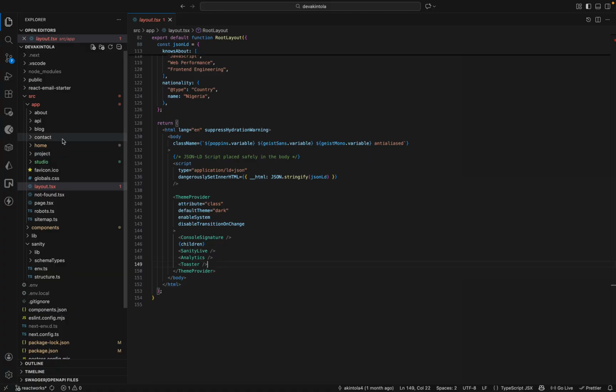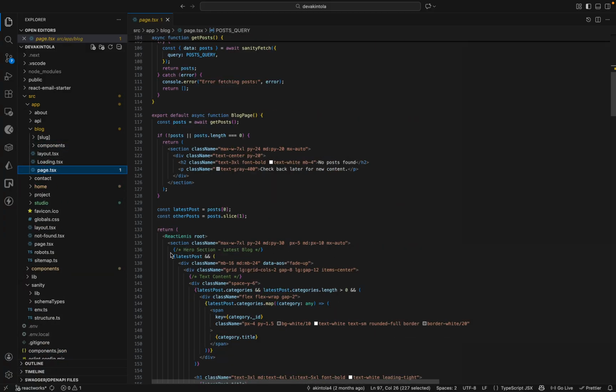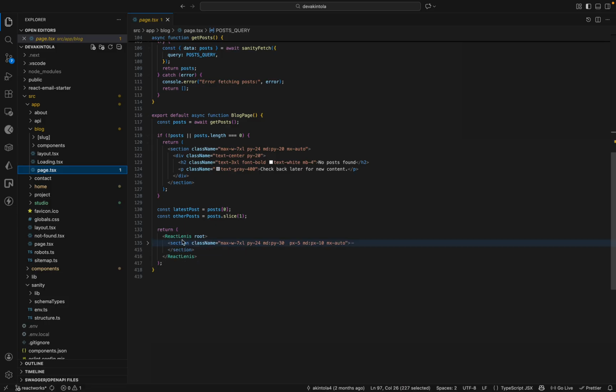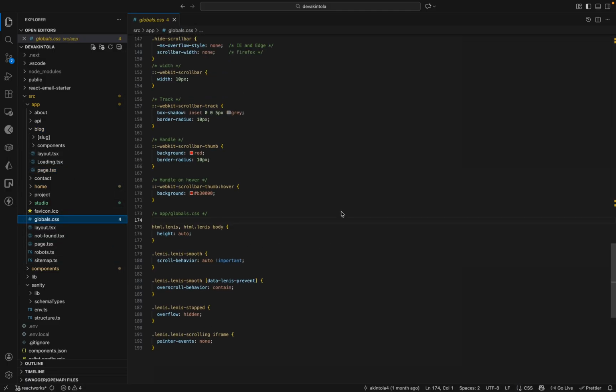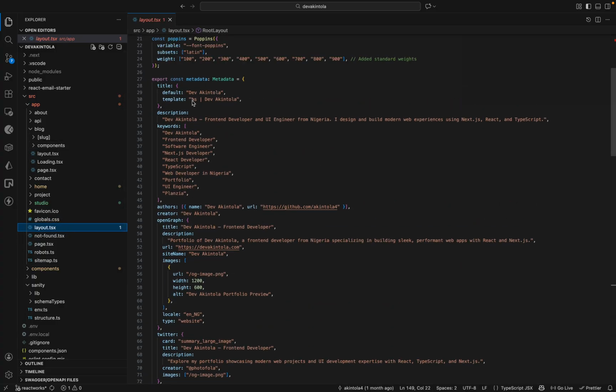Let me show you. So in your page, you just add it here in the root. This just tells React to use this in the root, and it references the global.css. So that's the thing. If you notice the layout, I used a lot of SEO for now, because this is the main layout.